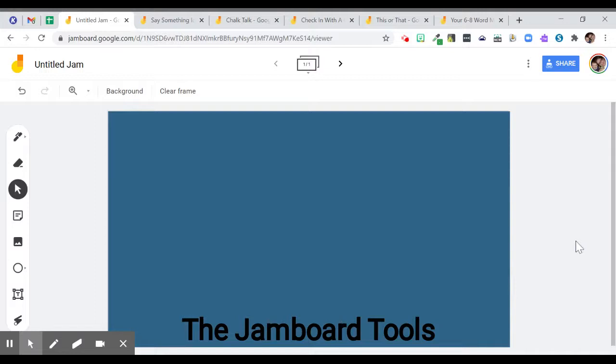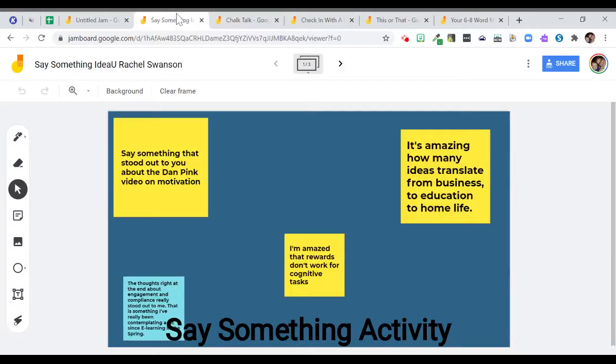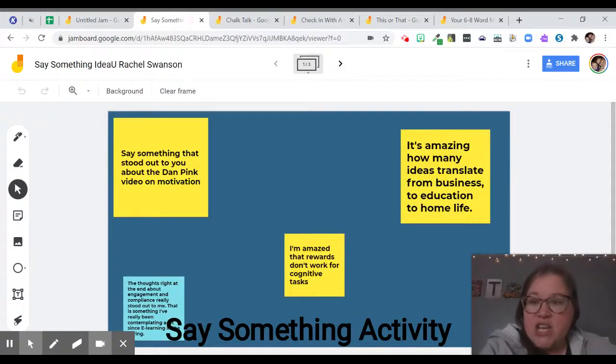So I'm going to give you a couple of ideas of how you might use Jamboard in your next Google Meet to get things going or to add a little spice to your meeting. The first idea is called Say Something. With Say Something, what you do is you put a prompt on the page. So, say something about what stood out to you about the Daniel Pink video on motivation. And then you stop the call and you ask everybody to say something about it.